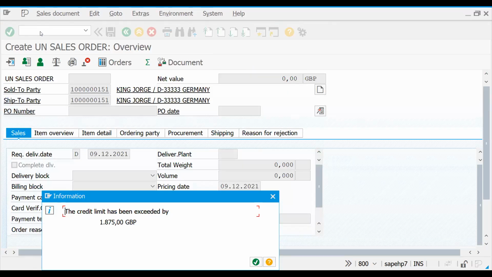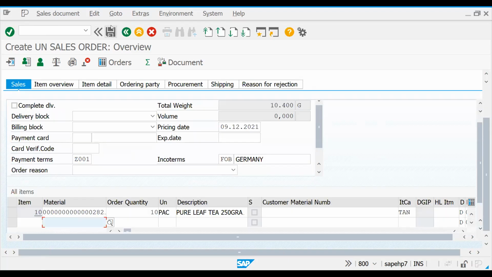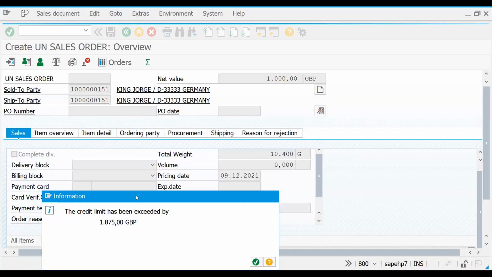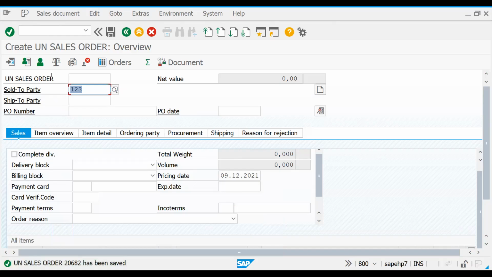Now let's try to create another sales order. See, the credit limit has been exceeded. You try to understand this. This is also one of the interview questions. Once the credit limit is crossed, in simple credit check, it is going to consider the open orders plus the current order. So it is just a warning message. If I say yes, it will allow. Okay, now I am saving. It is saved.